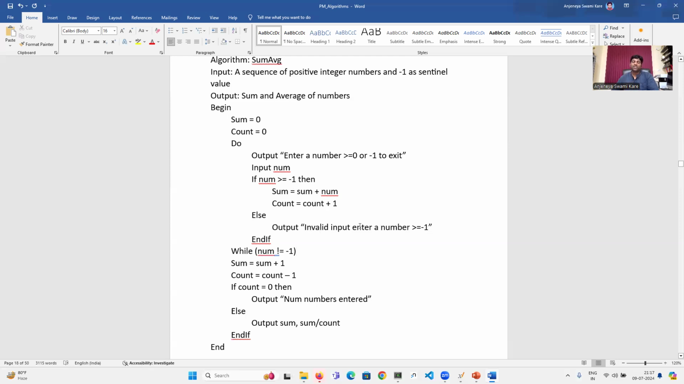In this case, we are talking about positive integer numbers only, 0 or more, whereas -1 is a special sentinel value. So valid inputs are -1 and more. Okay. So if anything less than -1 is entered, it is invalid input. So we are not terminating, we are reading again and again.